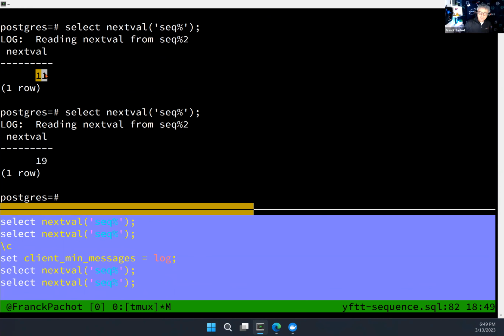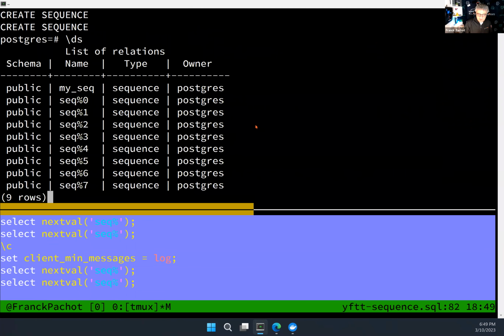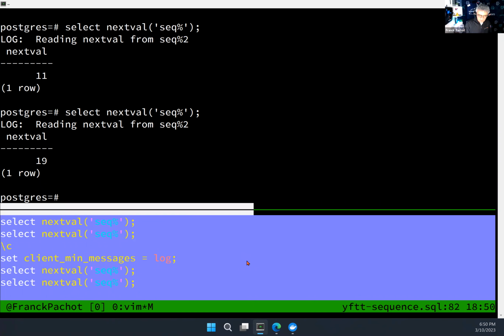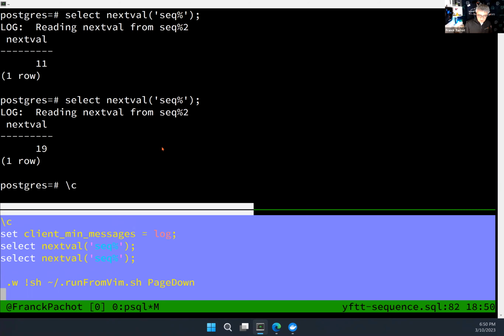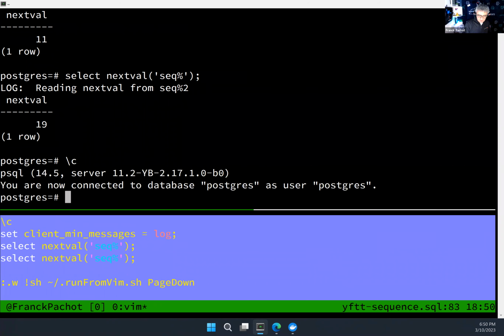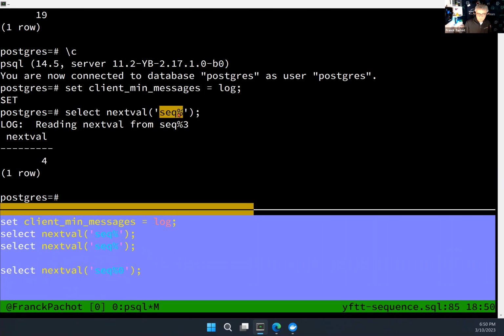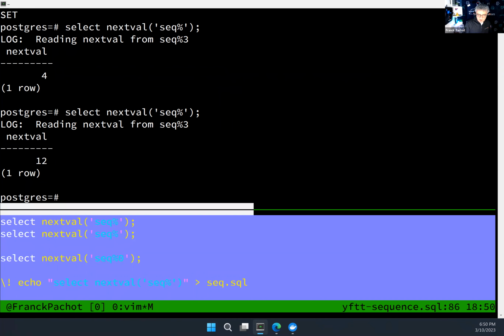When I created the sequence, I've set an increment by, because I don't want the multiple sequences to give the same number. So I start with 1, 2, 3 for all the sequences, and I increment by 8. So that when you read from the sequences, you will never have the same number from them. And if I connect from another session, then the same call with the prefix will read from another sequence.